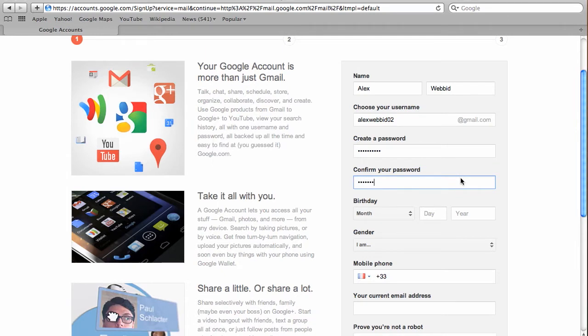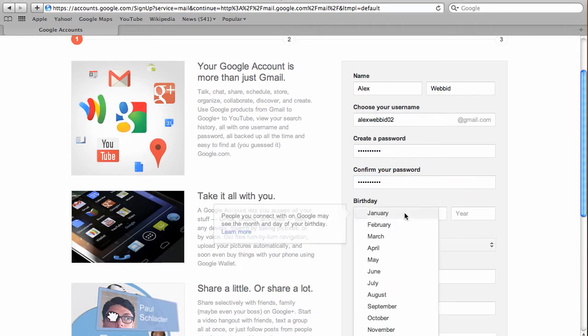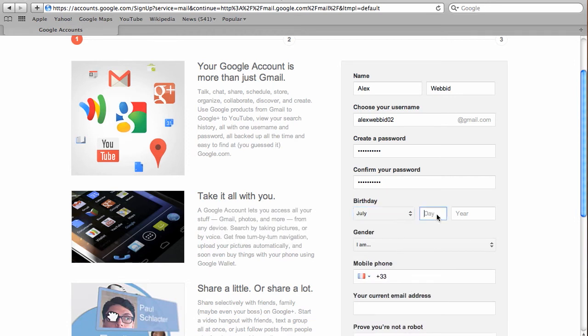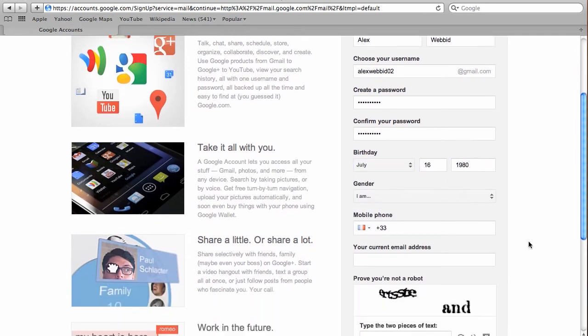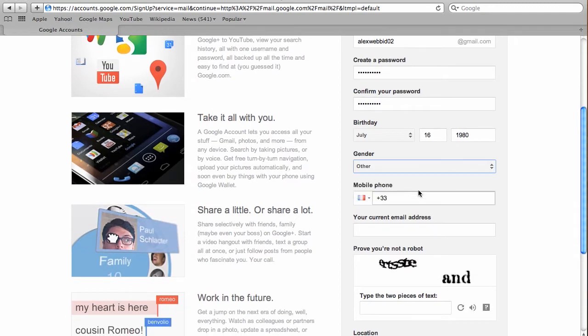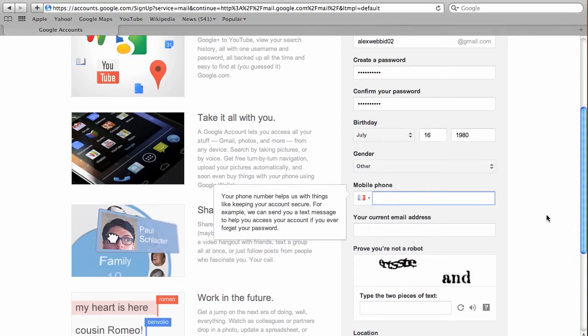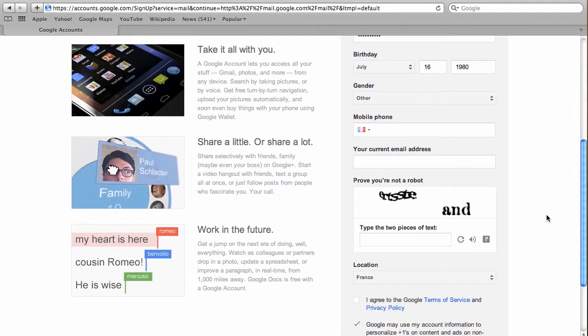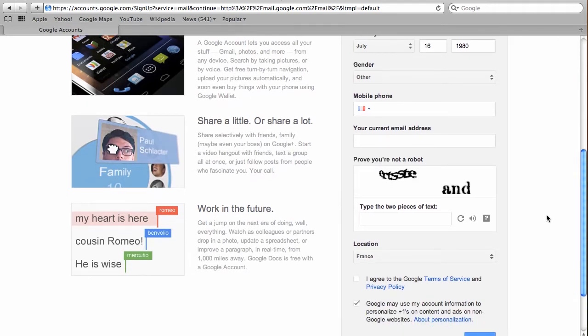They then ask for your birthday after that. They ask you to confirm the password, of course, and then your birthday, your gender. And they will also, at some point right underneath there, ask you to enter your mobile phone. You don't have to enter it. And then your current email address. Now, don't worry. If this is the first time you're setting up an email account and you don't have one, just leave it blank. Otherwise, it's handy as a backup.